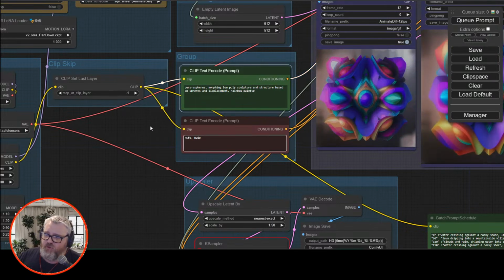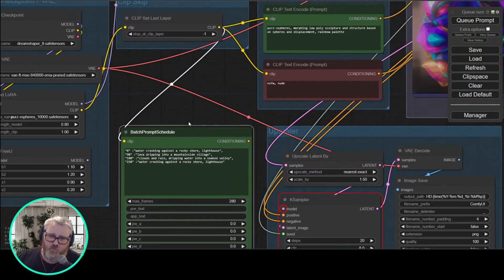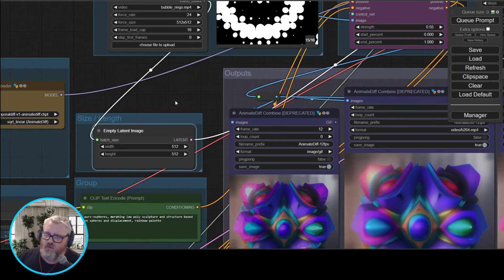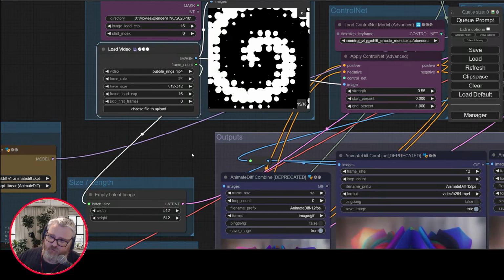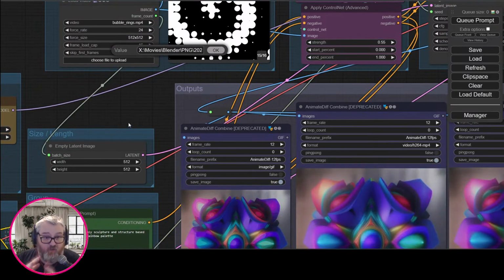So we got our positive and negative prompt here. I also have batch prompt scheduling, so we can do some prompt traveling stuff later, which is really fun. But for now, we're just using a static prompt. Here's the size of the image and the length of the animation, which is just whatever I plug in from my ControlNet image loader. Basically, I load up a video and tell it to force a frame rate and leave the number of frames alone. Then, because it's plugged into batch size, it tells this thing how long the animation is.